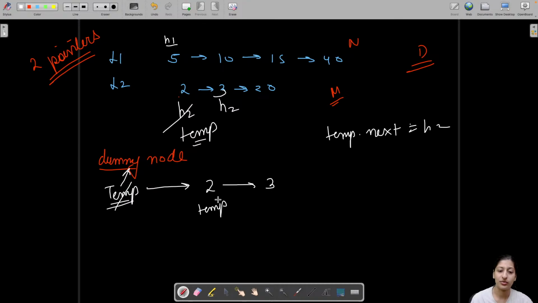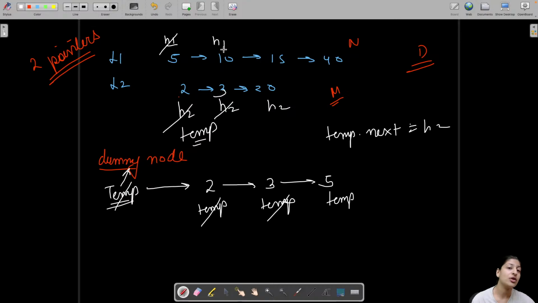So this is pointing to this, and temp has been moved here, and since h2 was smaller, h2 has come at this position. Now compare them, which one is smaller? Obviously h1 is smaller. So now your temp pointer should be pointing to h1. For that, first you have to form the link. Temp.next should be pointing to h1, which is 5. Then you move your temp pointer to temp.next, and simultaneously your h1 will go to h1.next, so that the next comparison can be made.